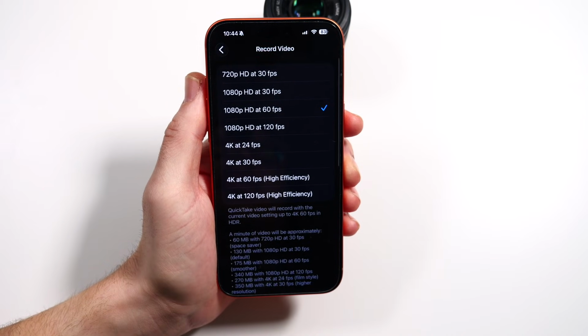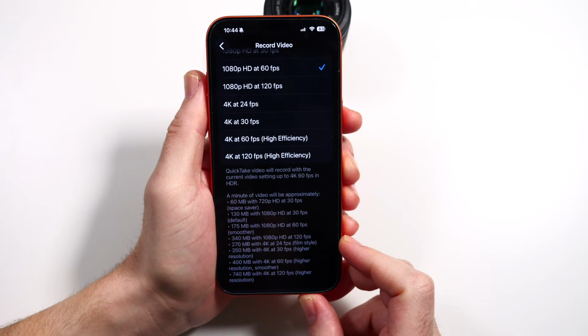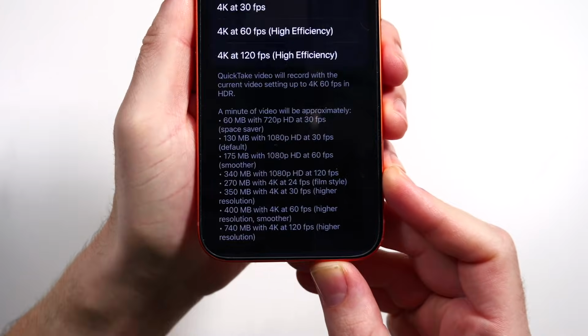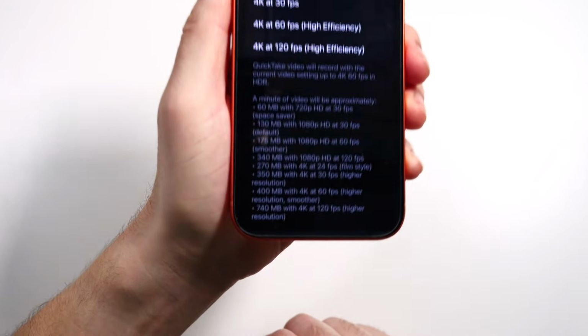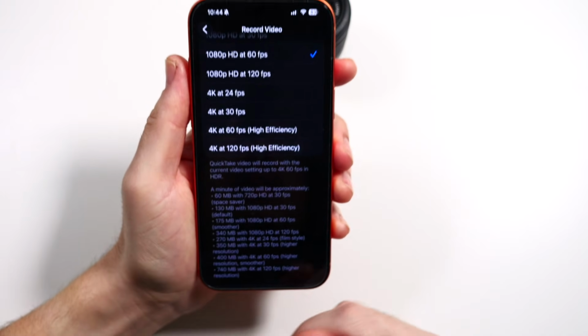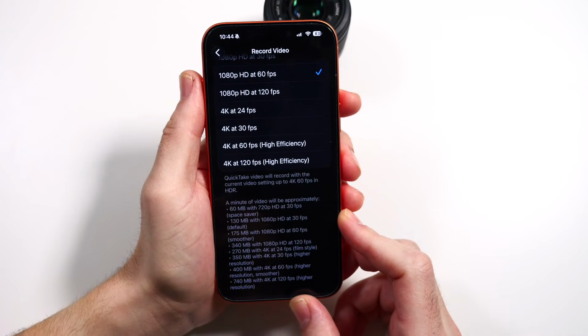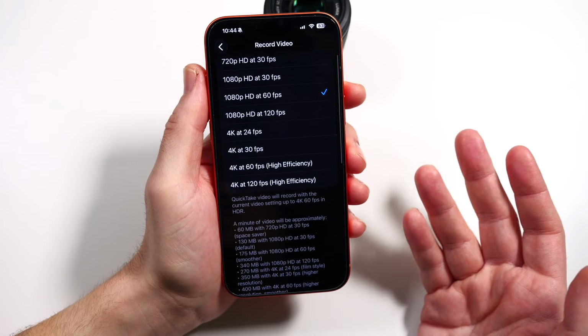Now, one of the things is you can record up to 4K at 120, but do keep in mind and take note of the amount of storage it's going to take to use these, because when you get down to 4K 120, you're using 740 megabytes per second. So that's a lot right there. So definitely quite a bit. 4K 60 is available for very premium looking video.